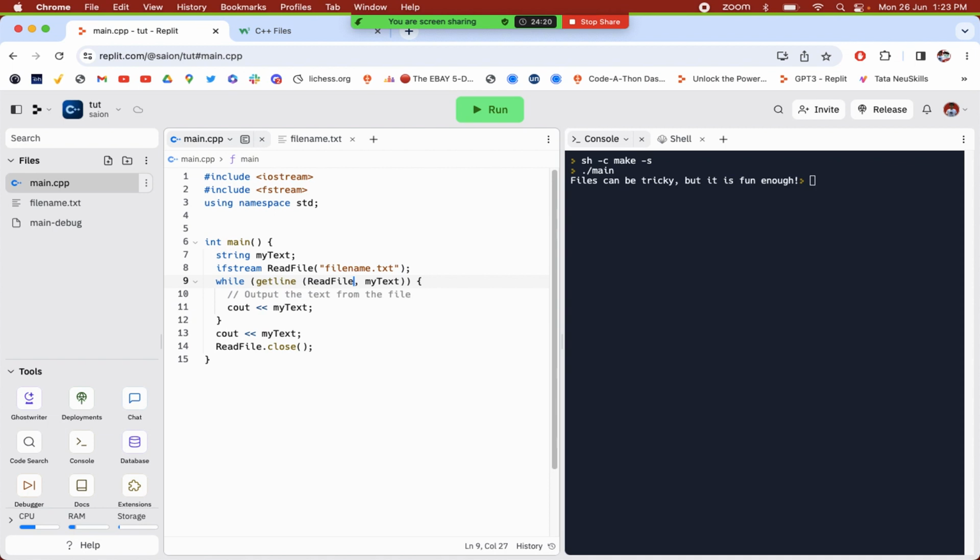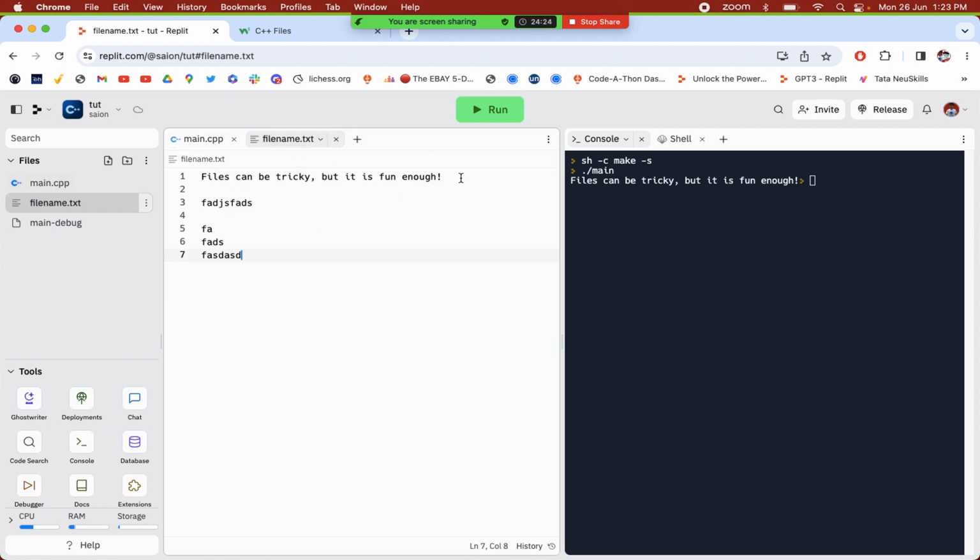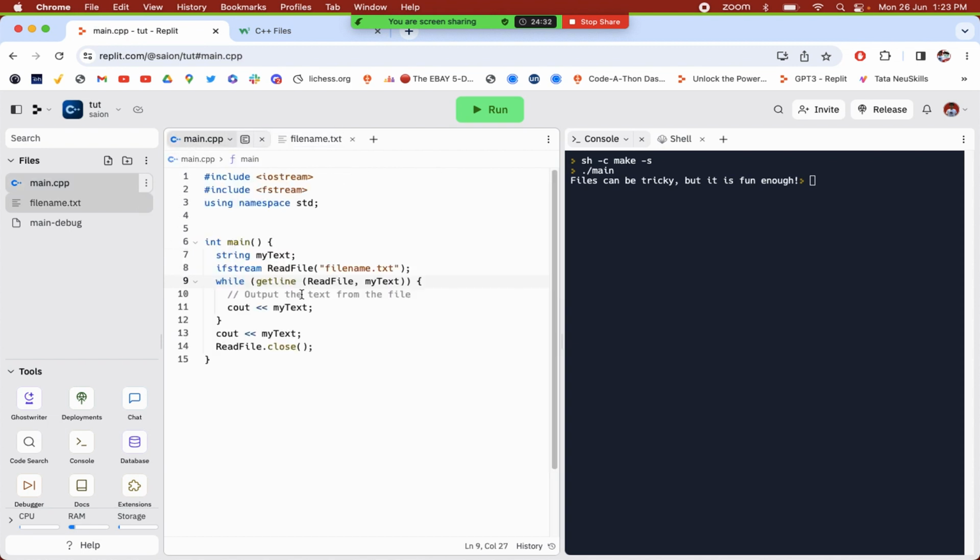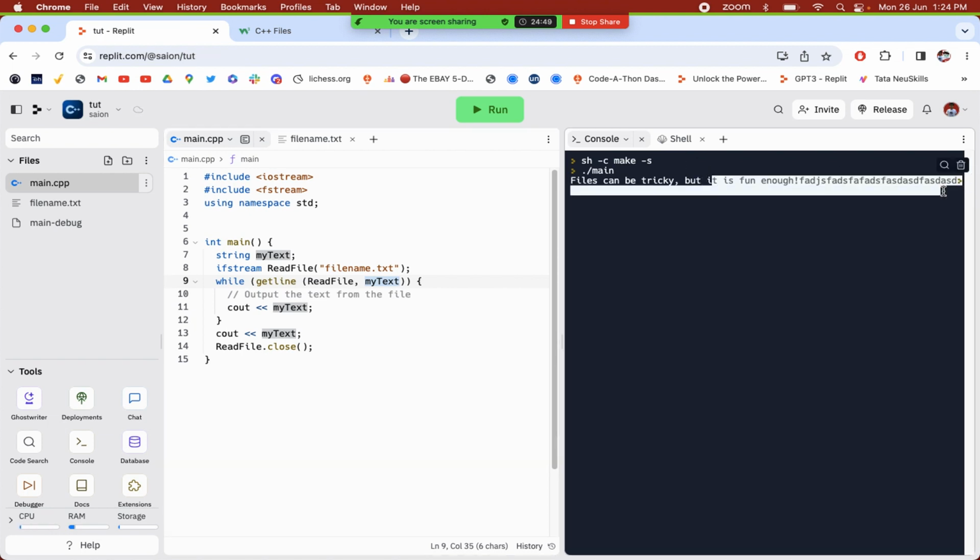So while the getline function is able to find a new line, first it found this, then this, then this, then this, then this, and then this. So 7 lines. So while the getline function is able to find a new line in the read file, save that in my text, and then just show my text. So this will show us all the text, right?